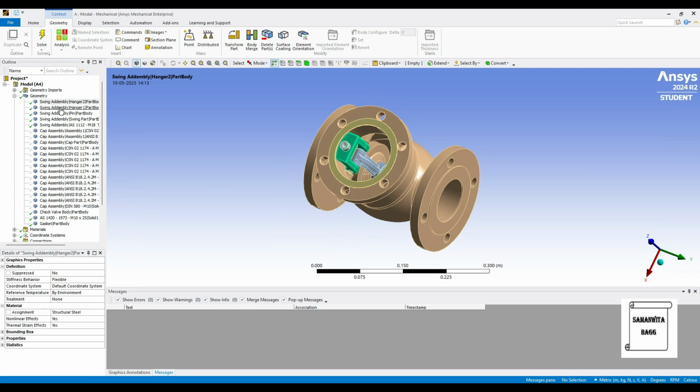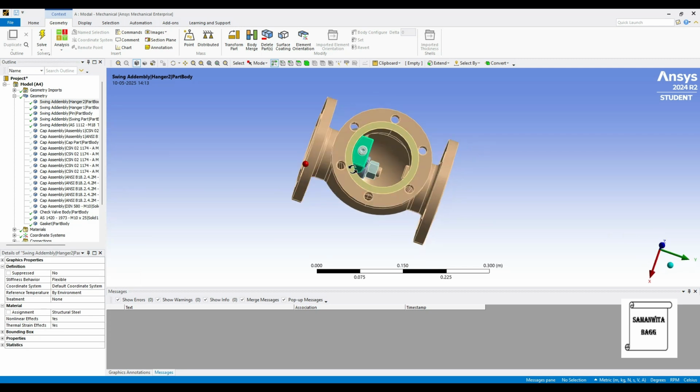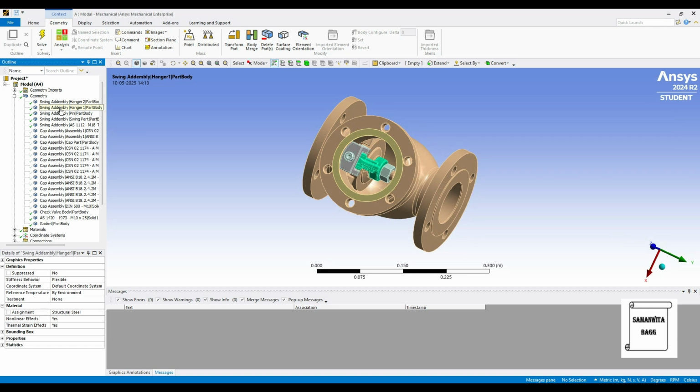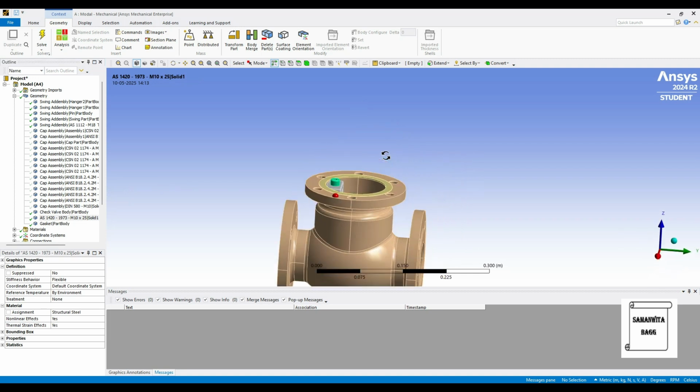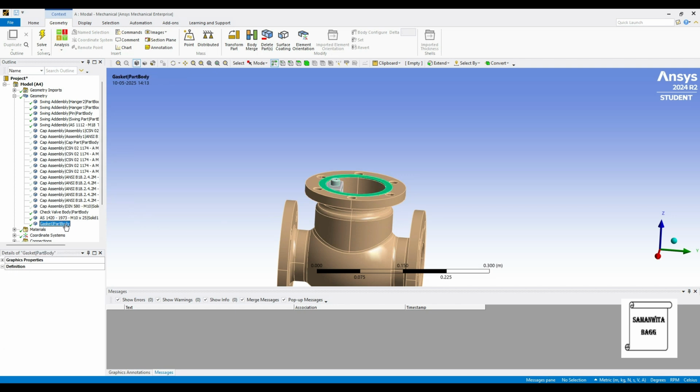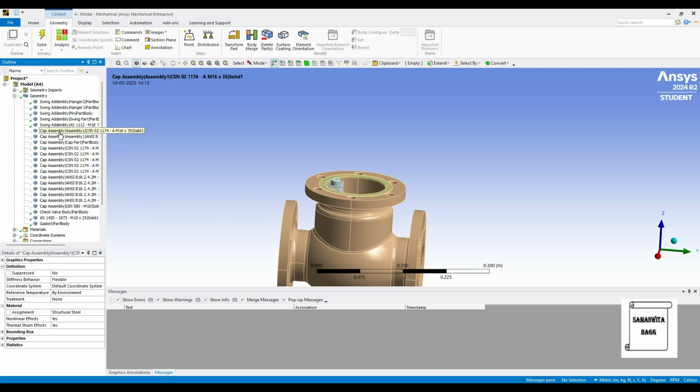You can see here this is a swing assembly. This one is also part of it, and this is the part of it. This entire part is the swing assembly. And here again you can see this is a part of the swing assembly itself. So we'll keep it, and this is the gasket which you can see. Now if you want, you can keep the cap assembly.